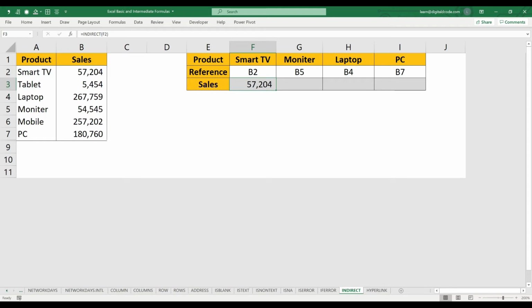So what the function does is, the function will refer to the address which we selected. We can either manually update or we can choose. So it will go and refer to B2. So whatever value you have in B2, that will be updated here.